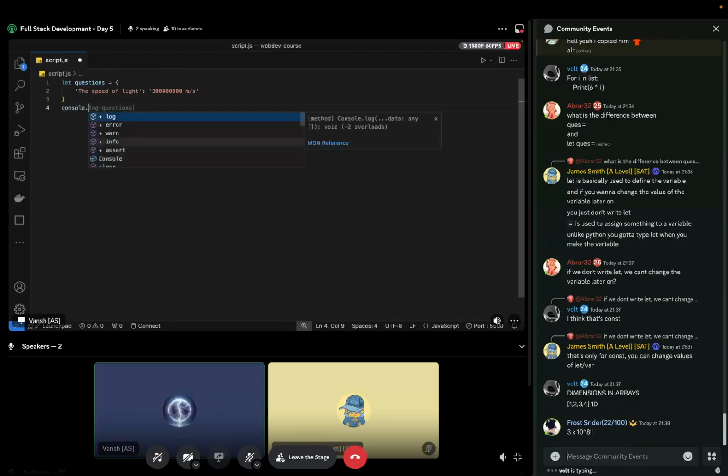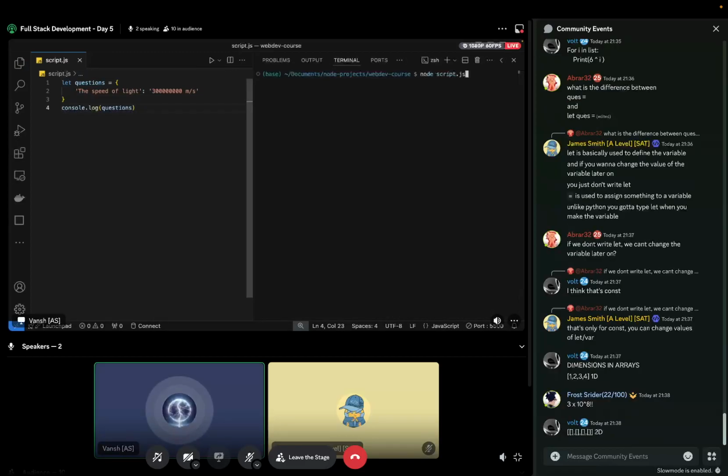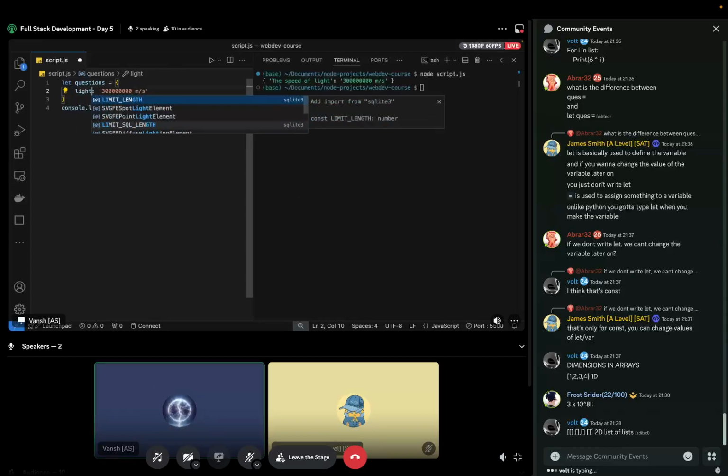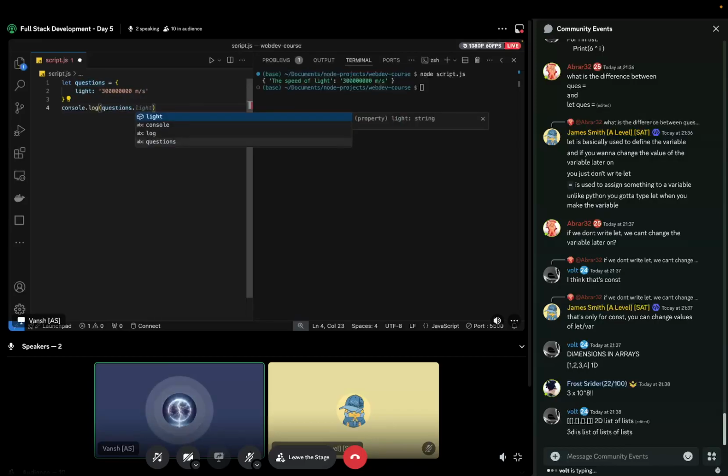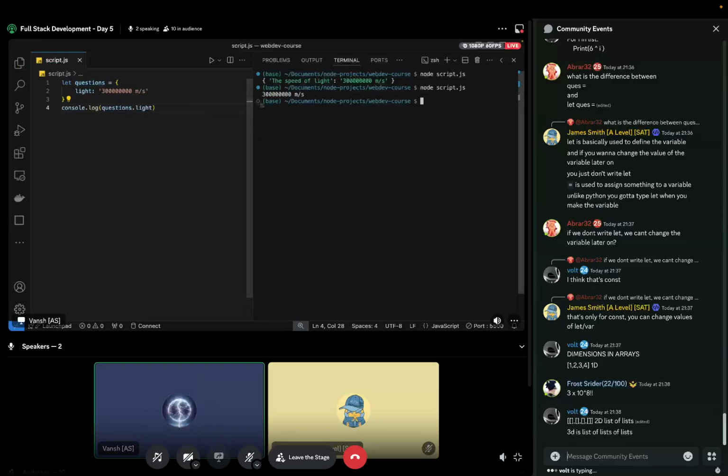And if you log that and run it using node, you can see it's outputting, using curly brackets, the speed of light and this many meters per second. So one thing that you can do here to improve upon your code is just use single worded keys. So this is the key, this is the value. If you're using single worded keys, you can do questions.light, and it's going to be printing this value. So you can look up on objects like this.